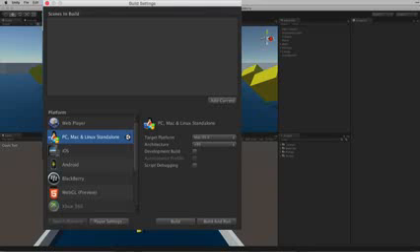Our current build target is indicated by the Unity logo. The blue highlight indicates our focus and shows us, on the right-hand side, the build options for the currently selected platform. We want to build a standalone application. This is our current build target: PC, Mac, and Linux standalone. We do not need to change our build target.